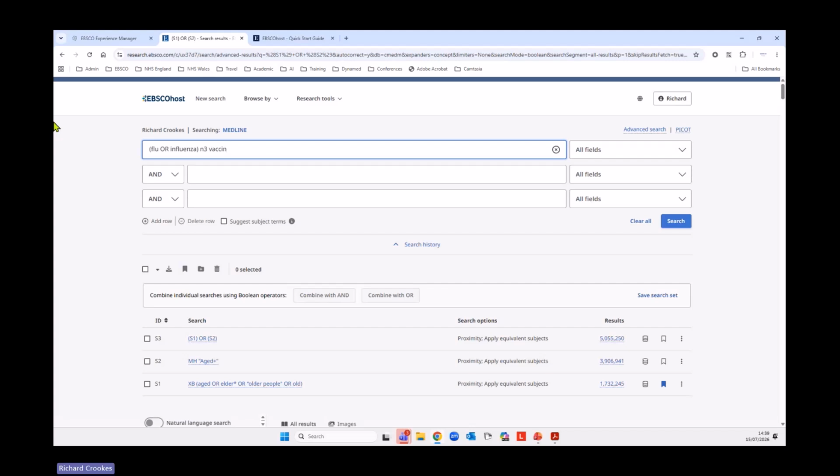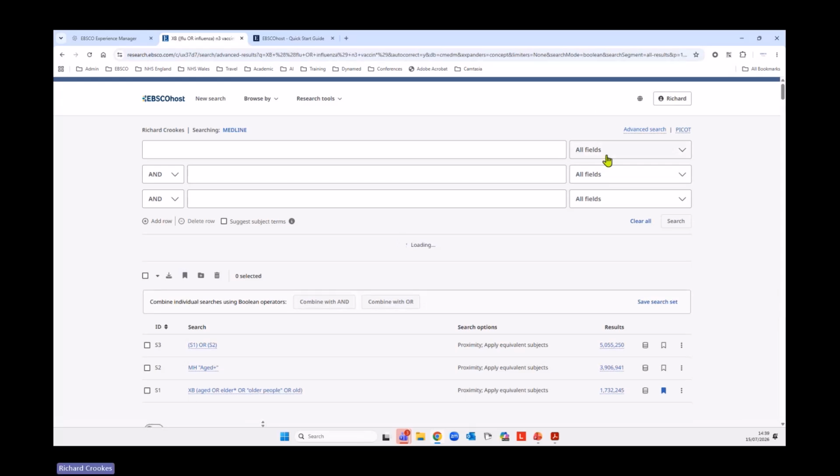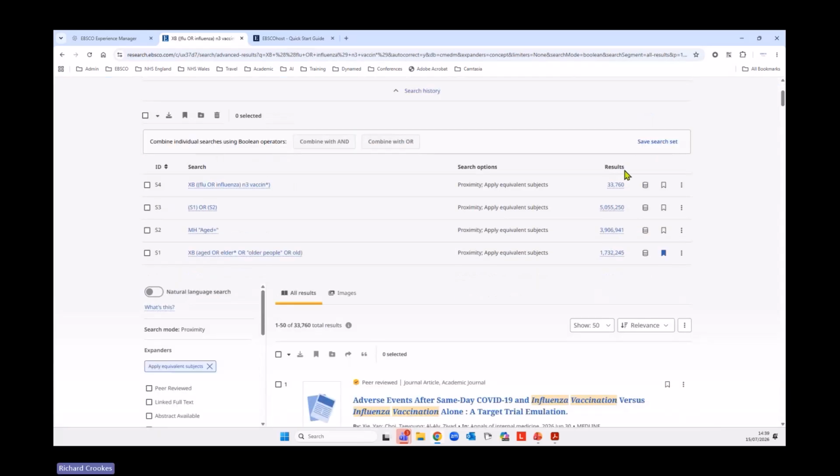Okay, so it could be flu vaccine, could be flu vaccinations, or it could be influenza vaccine or influenza vaccinations, or vaccinated against influenza, vaccinated against flu, and so on. So again, I will search for these terms within the title abstract. Okay, so we've got that now, and of course we're going to run the equivalent search for the MeSH term.